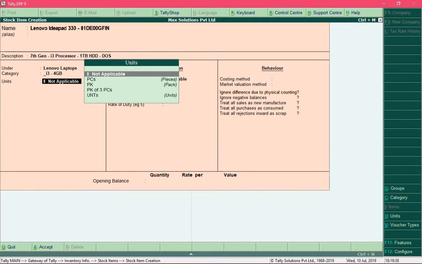And in the field units, you need to specify the units in which you are going to buy and sell these products. So I'm going to buy and sell these products in units. So navigate to the desired units and select it by pressing the enter key.